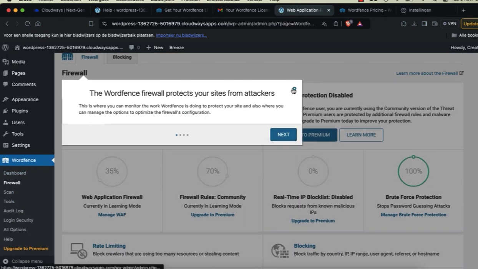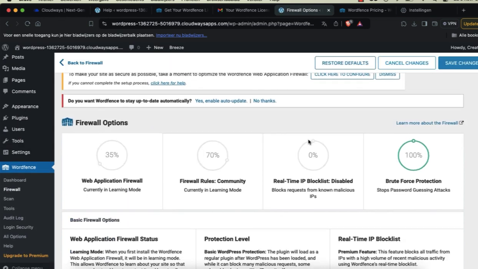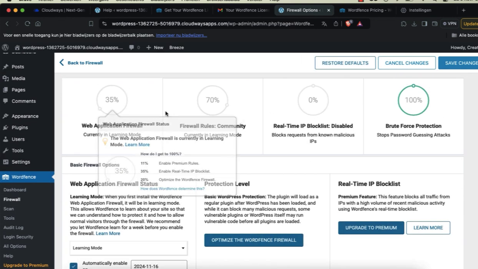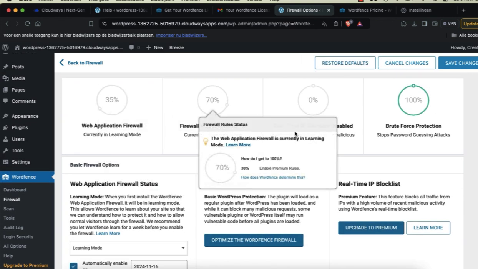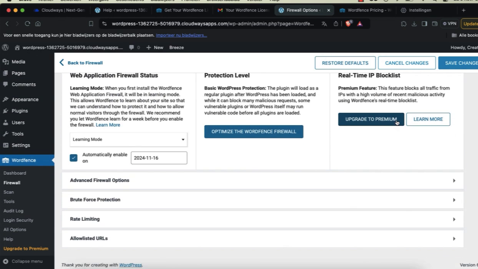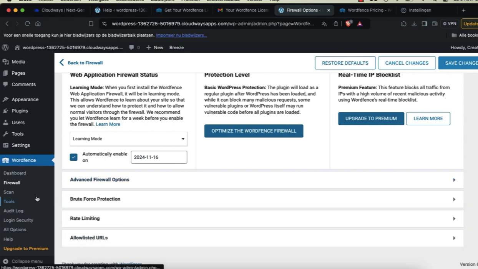So right over here, I'll click away. So right over here, you can click manage firewall, and once you've managed your firewall, you can see right over here web application firewall, firewall rules, and brute force protection. All the important options are listed right over here. So now to the most important part, the scan.